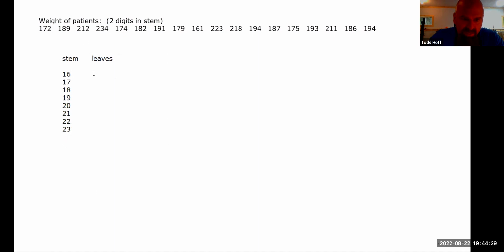And then we could fill in our leaves. So there's a 172, so it'd be a 2 after the 7. 189, so it'd be a 9 after the 8. And we can fill in those leaves like that. So it's possible, if we have a compact enough set of data, to have 2 numbers in the stem. However, let's look at checking account or savings account balances here.